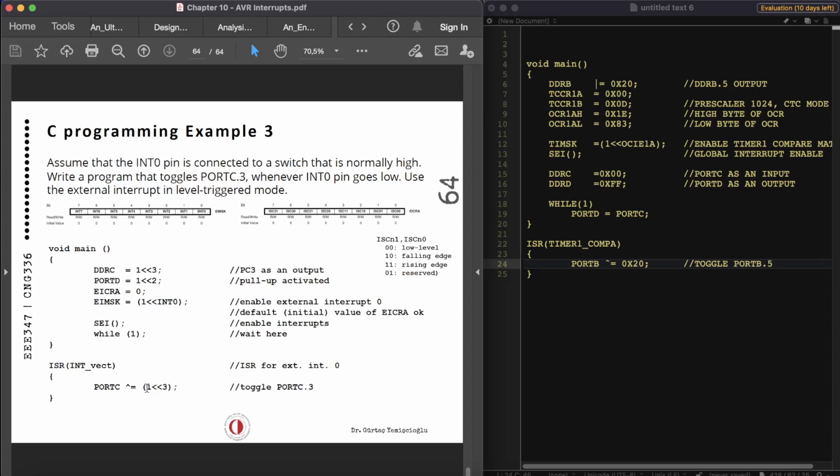Okay, so that's all I want to say about the interrupts. I think they are pretty straightforward. You just need to know which interrupt vector you need to use depending on the hardware resource that you have. And you have to make sure that you enable the interrupt, and you have to enable the global interrupt enable as well. And then the rest is similar to what we have done before.